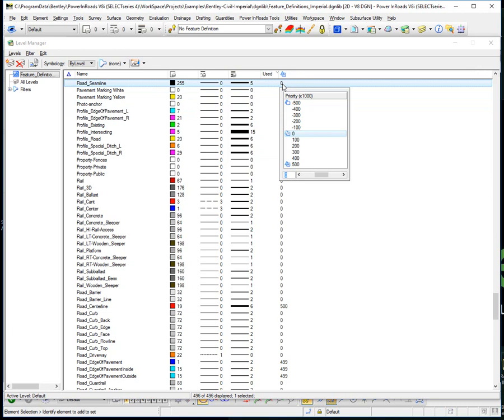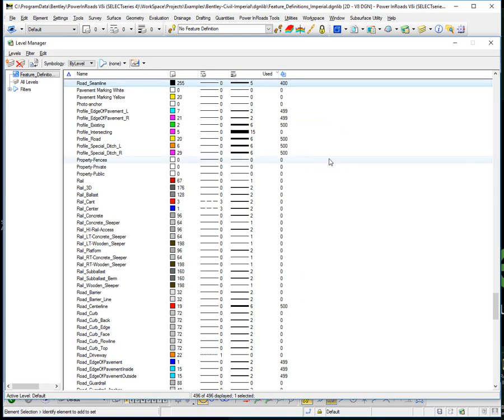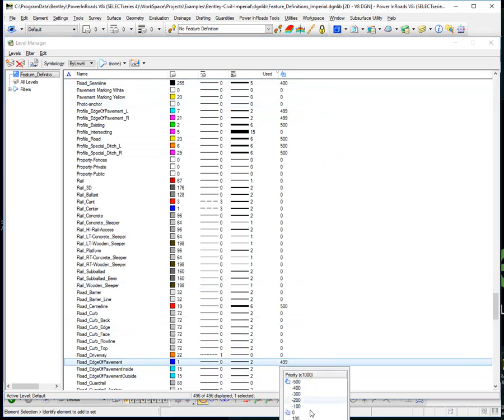And that way things will line up properly. And so our seam line will be at a priority level of 400. That means it's going to be underneath our geometry center line, but above our edge of pavement, and it's going to give us our masking effect. Now we go down to our road edge of pavement. I want to change that to a priority of 300.